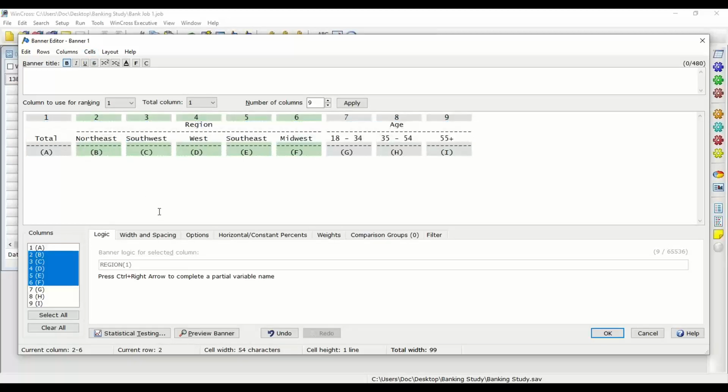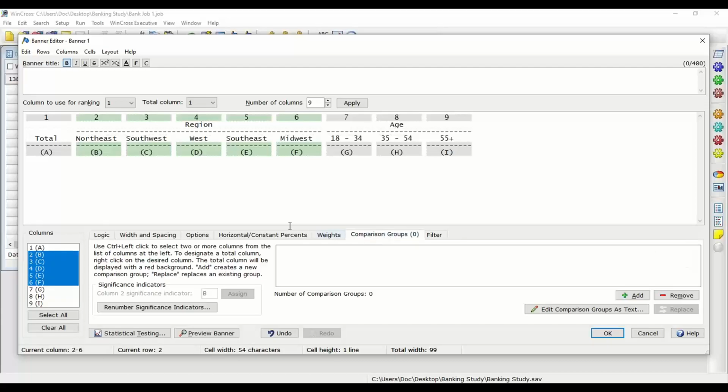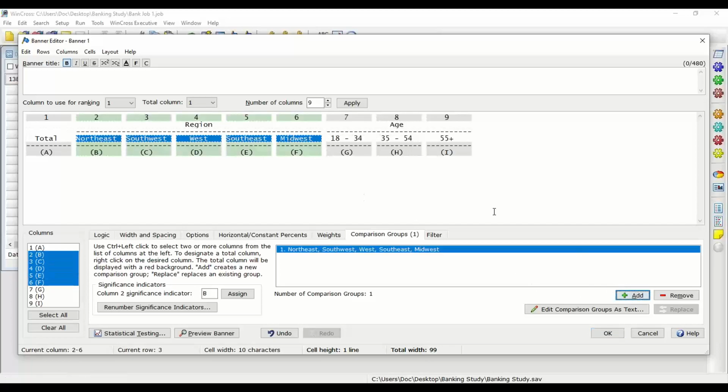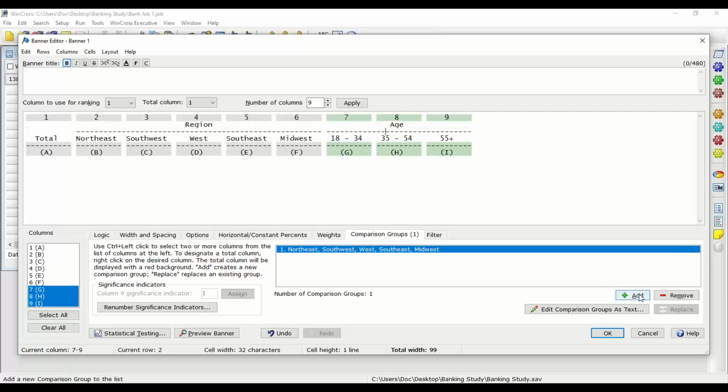So we have columns, different column options, or different row options, or cell options. Okay, so next, let's go ahead and add our comparison groups. We can tell WinCross what groups we want to stat test against each other. So go to our comparison groups tab, and we want to do significance test on region. So we have all of our region columns selected. We'll add that group. We'll also want to do our age groups. So we'll select our age columns and add that.